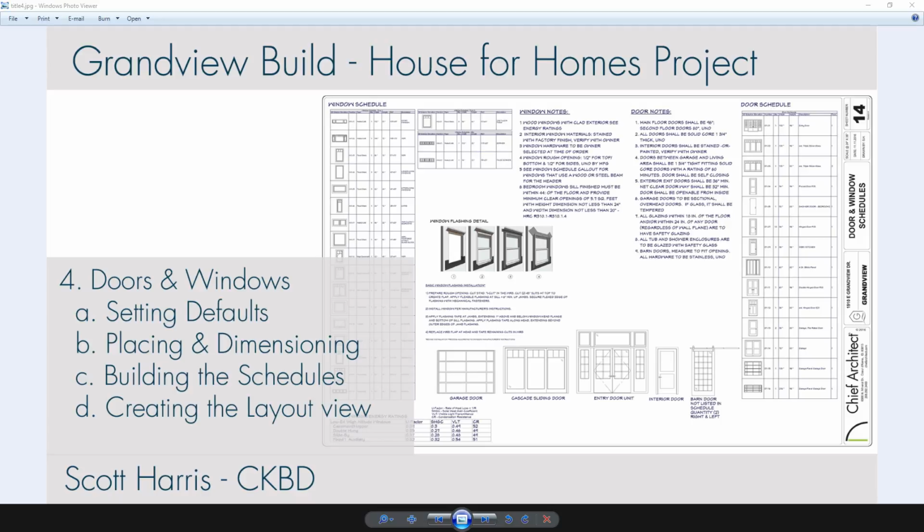In this video segment for the Grandview Build House for Homes project, we're going to go through the process of placing the doors and windows. We'll take a look at the defaults involved, placing the windows and doors, dimensioning, updating the dimensions from the automatic dimensions. I'm going to go through and create a door and window schedule, and then I'll show you the process I used in creating the layout view that you see behind the title screen here.